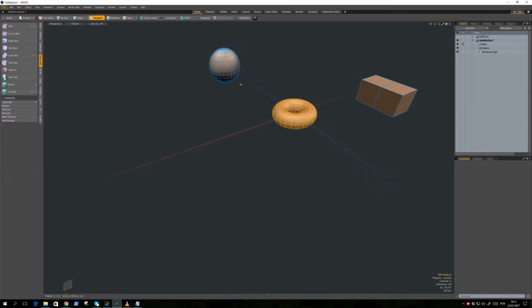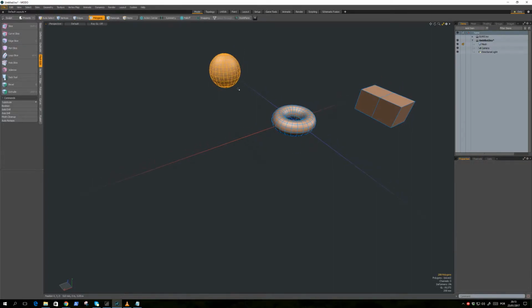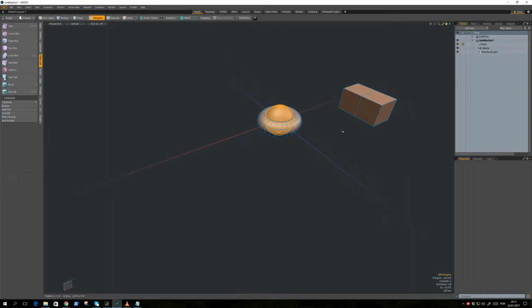For example, it's done. This one, if I want to align everything at the same time, I just write CA, done. CA is center all.